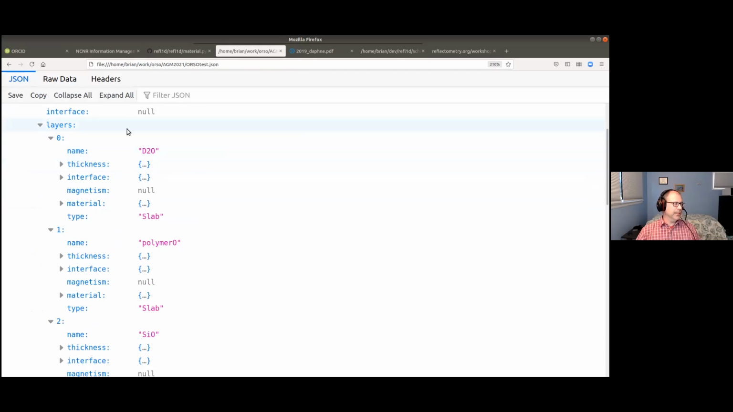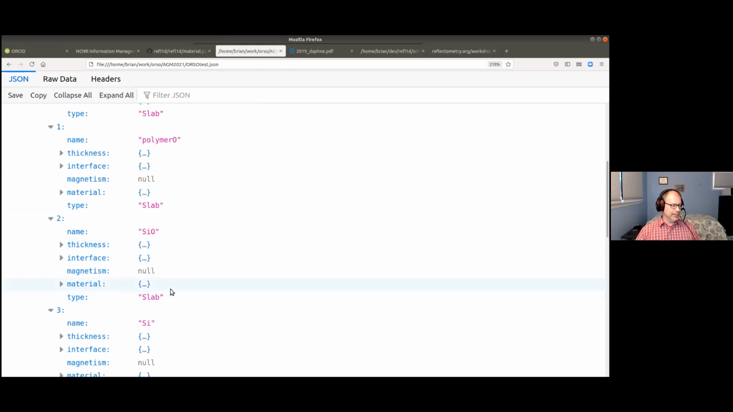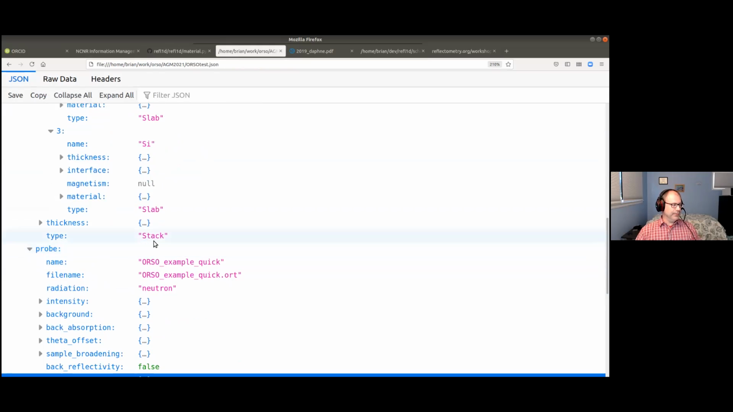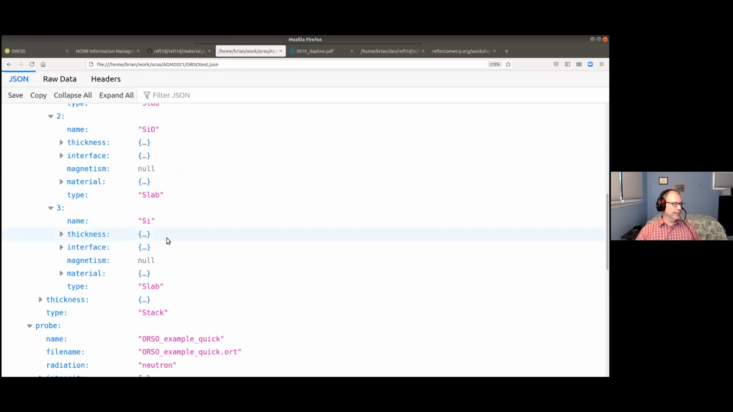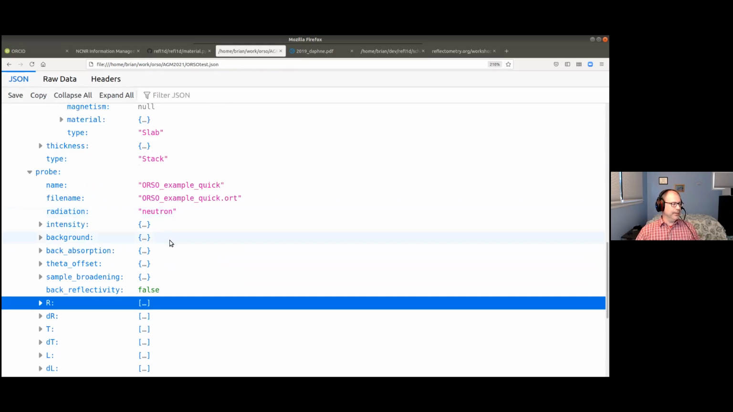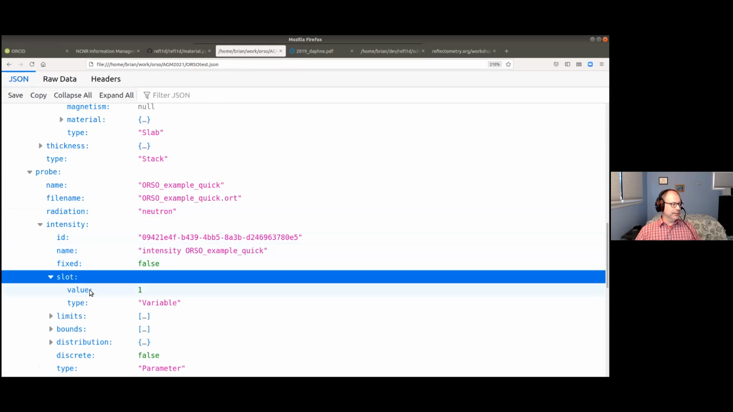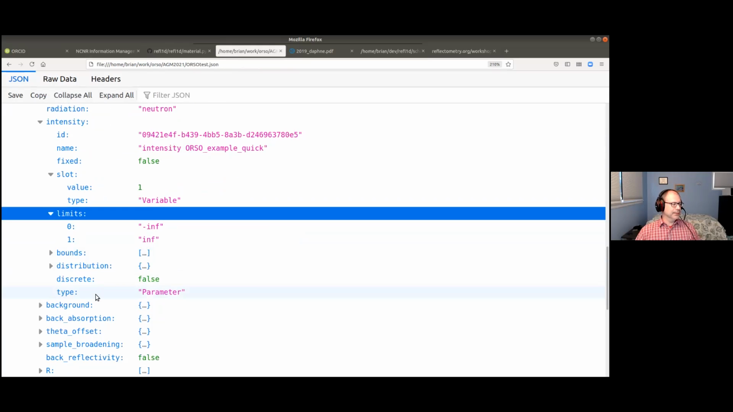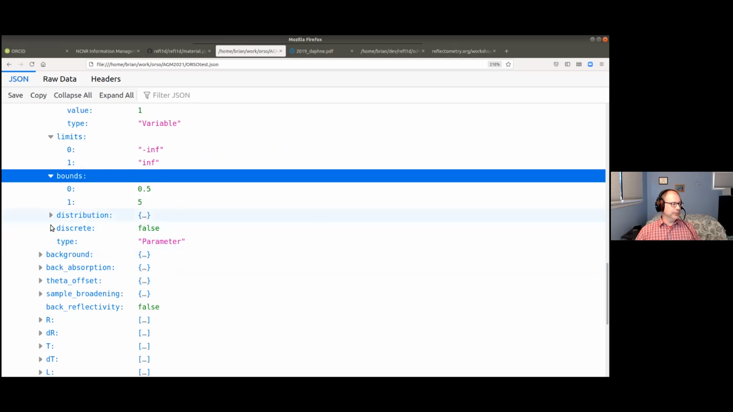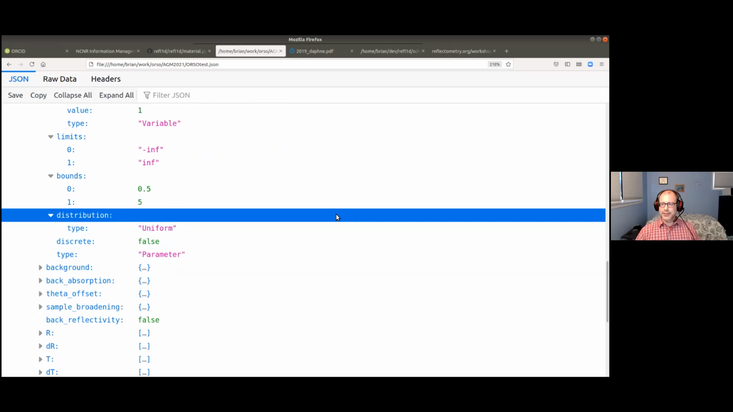So this is the layers. It's made up of D2O, a polymer slab, and a silicon oxide slab. And then those are all combined into a stack. Those are the layers of a stack. And then it has a defined intensity, which is a parameter, which is a variable. It has limits, it has bounds, and the distribution is uniform. I could literally reload this model from this format into REFL1D and run it, and it would give me the same thing as the Python model that I showed everybody earlier.